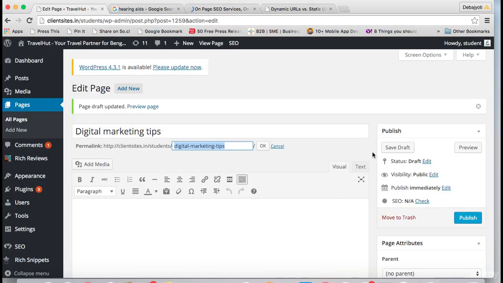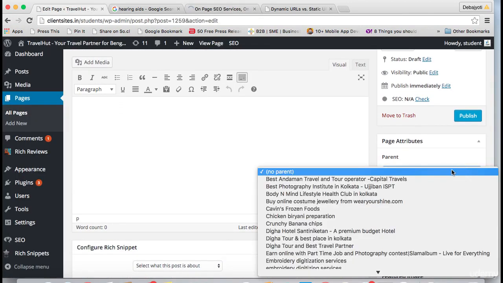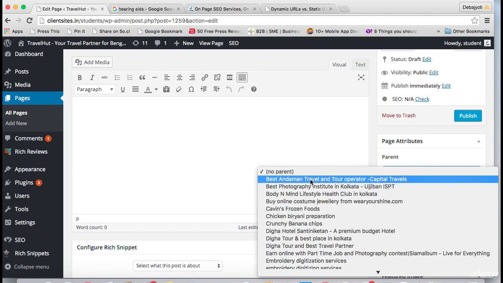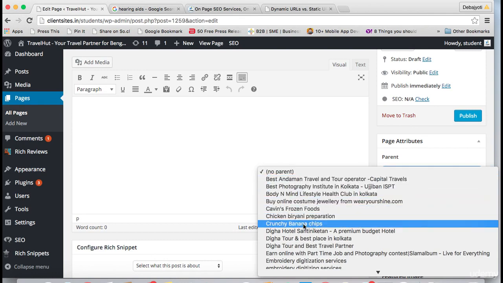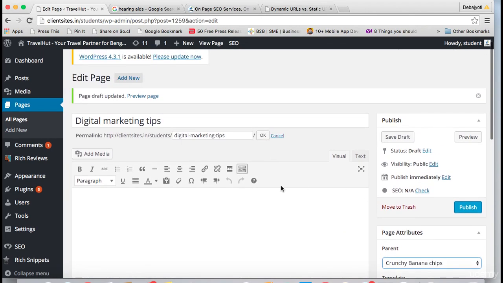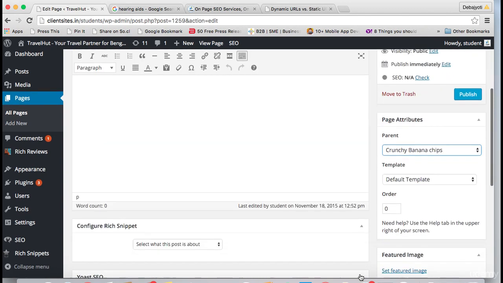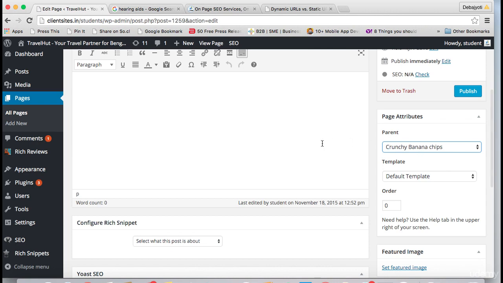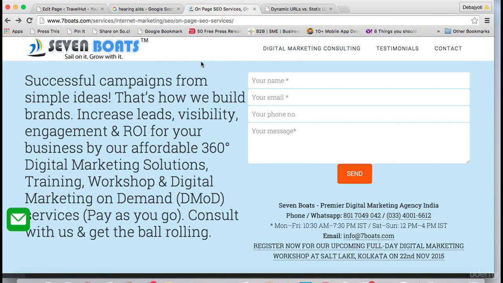From here you can assign the parent page as an attribute. If we put a parent page, like crunchy banana chips, this page will come with your parent page in the link structure. Like this is my page, this is my parent page, this is the parent page of SEO, this is the parent page of internet marketing. In this way you can create your permalink URL structure in an SEO friendly way, in a static way. Thank you.